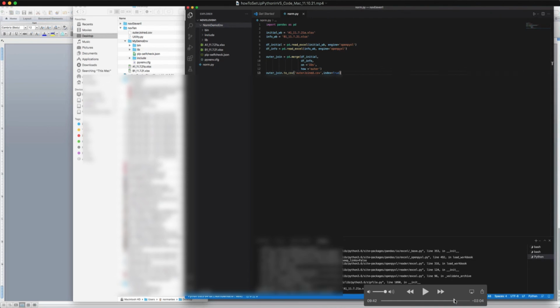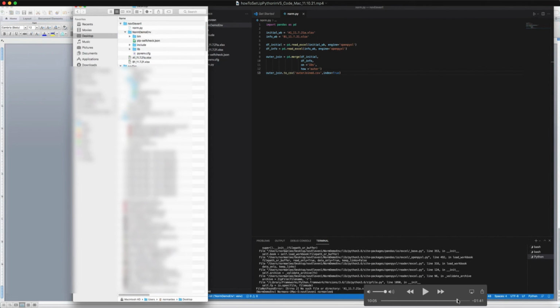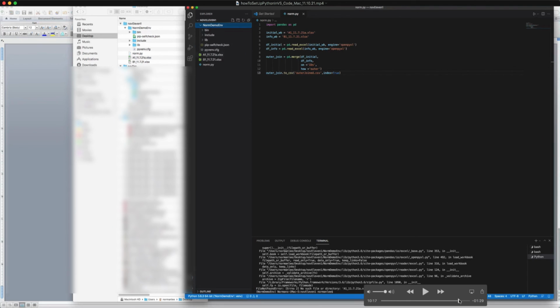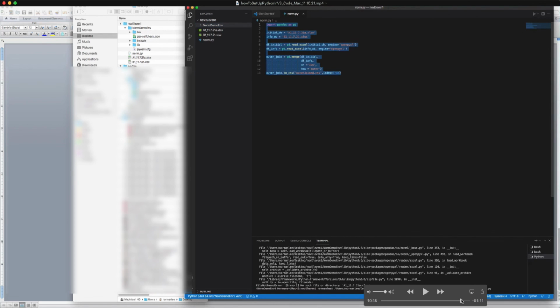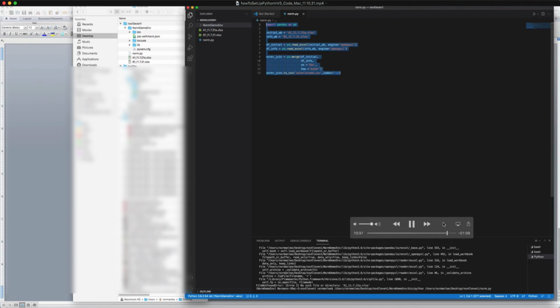Let's see, so if you try to run it, it's going to say it doesn't work. We're going to have to move the two Excel files outside of the norm demo environment. And then try to run it again. And there it is, outer.join. Right there.